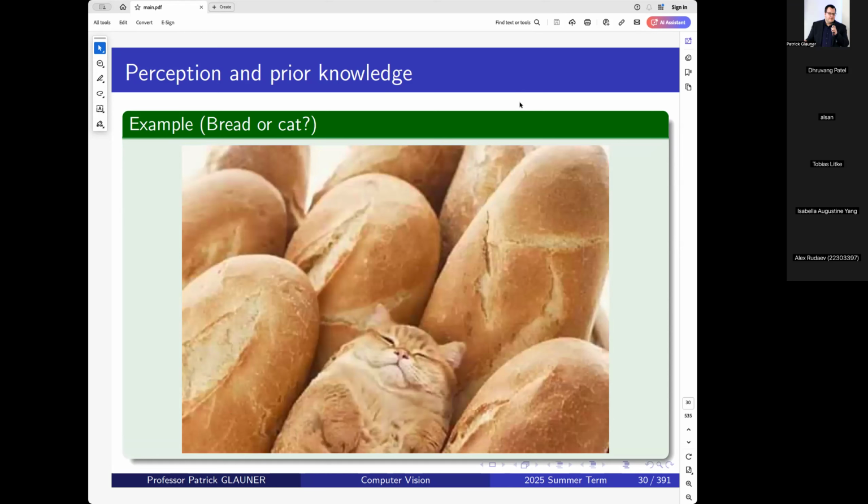Now, again, I have an example here. We have baguettes, a lot of them. And then we have a cat here that doesn't look too different. Actually, my cat looks quite similar to this cat. And it doesn't look too different in terms of the shape and color than the baguette. Well, you have the eyes and the nose here and the ears, but it doesn't look too different.